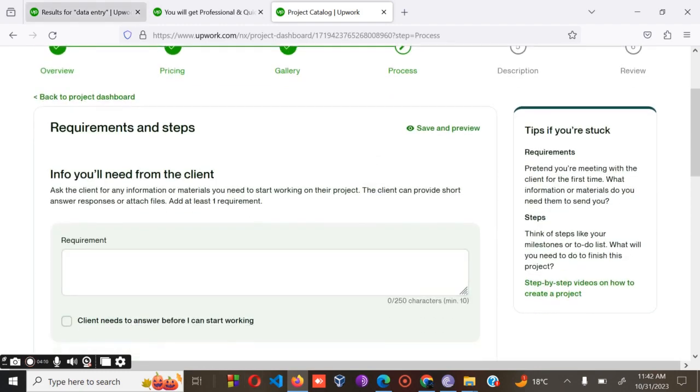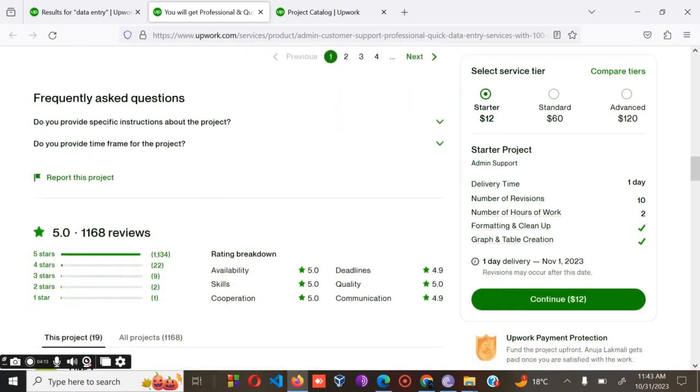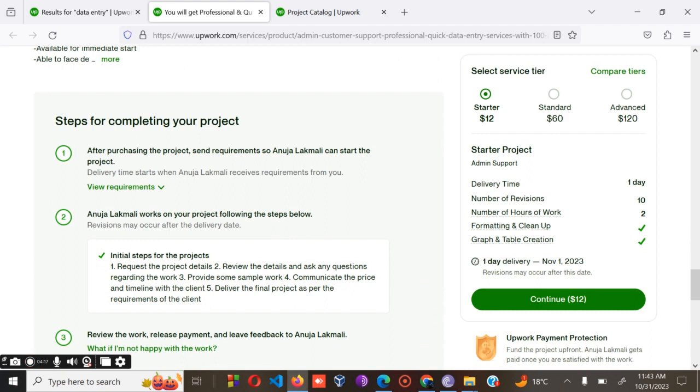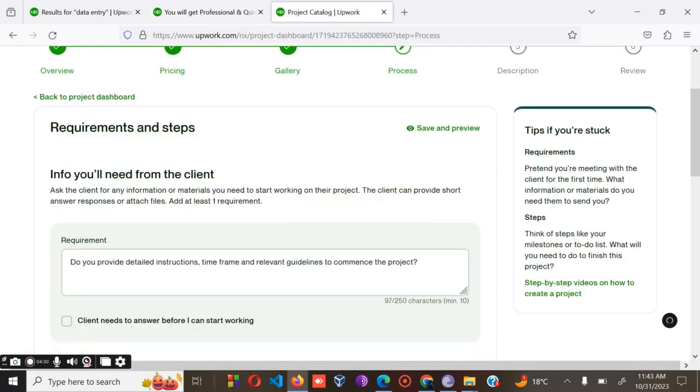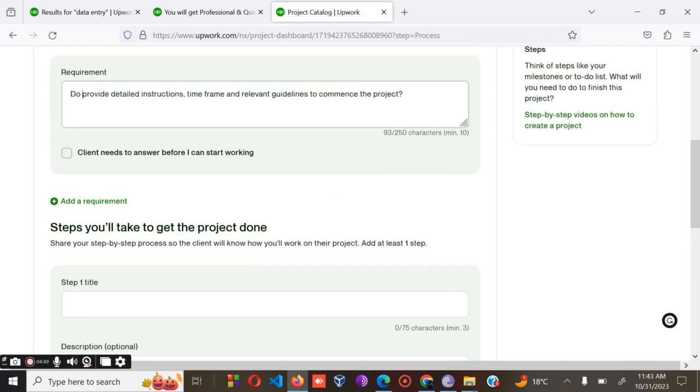Then we have requirement. So go to what your clients had said. So we have the requirement. Copy this one, then you paste. Do provide... I will correct that one. Suppose we do provide detailed instruction, time frame, and relevant guidance to commence the project. Because it's supposed to be a client need to answer before I can start.